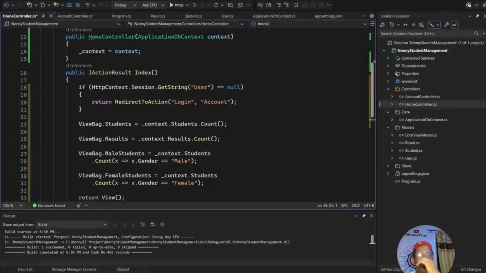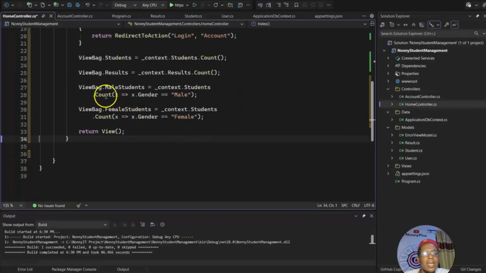So this will serve as our index, our dashboard for our home controller. You can see if the user is a customer, please redirect the person to the login view inside the account controller. You can see the view bag counting, if the gender is equal to male, and also giving a count of the students if it is male or female. So you're going to check the count of female, check the count of male, and display it on the dashboard.